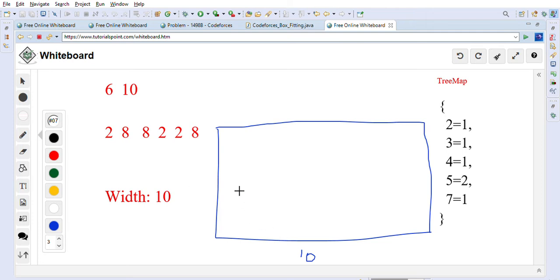So we have to keep the height minimum, which means we will first start putting the maximum width rectangle, so 8. Let's say we put the 8 width rectangle here. So this is the 8 width rectangle. After that 2 space is left, so we will put a 2 rectangle after this.